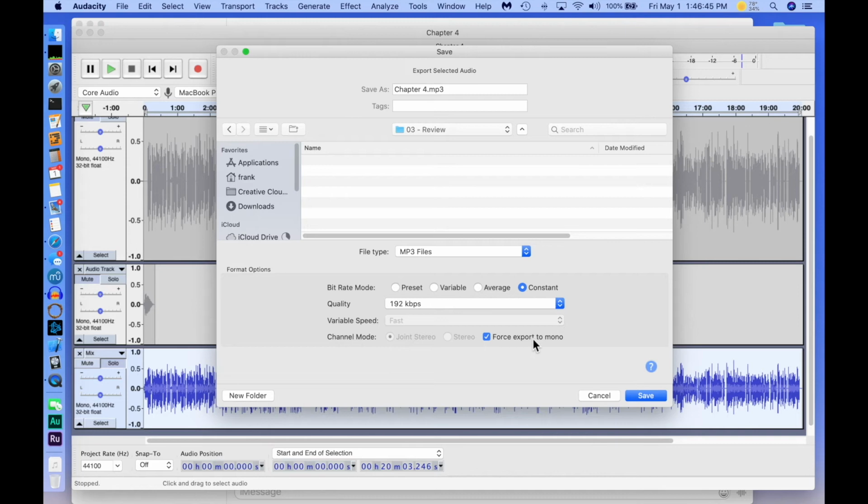Channel mode, we want it to be mono. All of our channels are mono. We are not using stereo. We could for the lead-in, but it's not worth the effort, and all the other files are already mono and they want them all the same. So make sure that's forced to mono, and then do save.